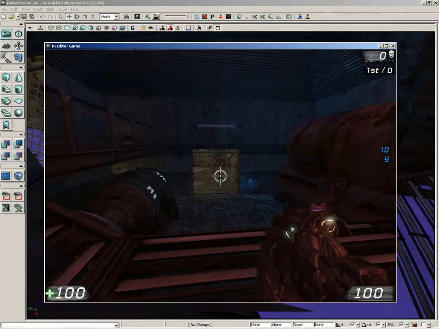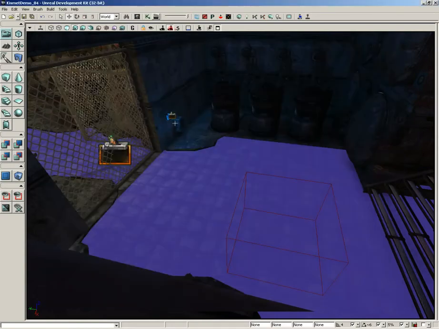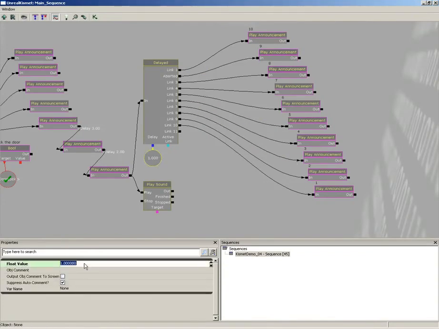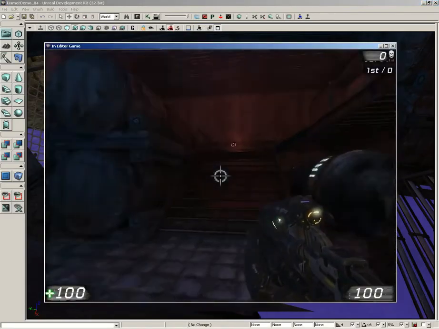10, 9, 8, 7, 6, 5, 4, 3, 2, 1. Excellent. So we're getting a nice regular countdown, and if at any point we feel we want to change the playback, we can take that float value, set it up to maybe a second and a half, and let's just try that out again.